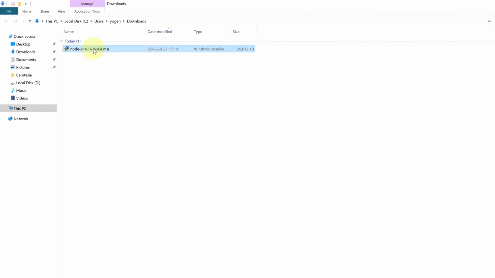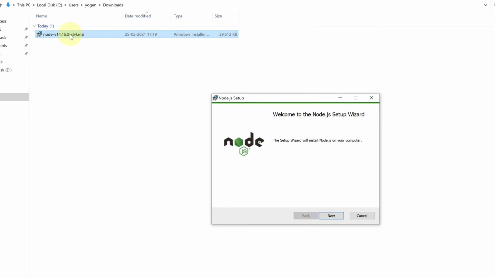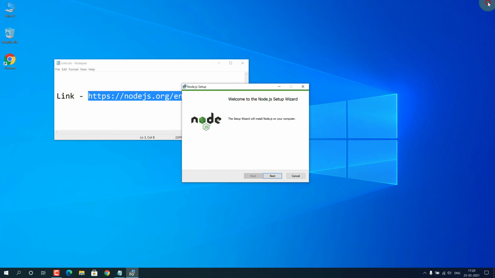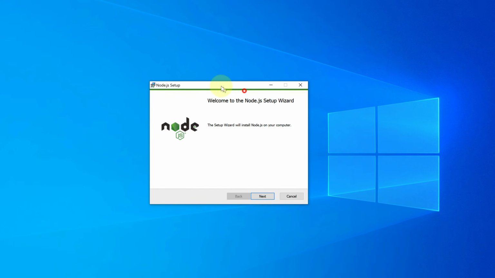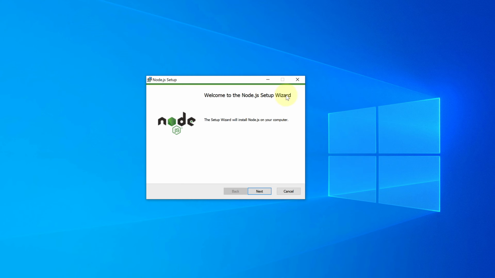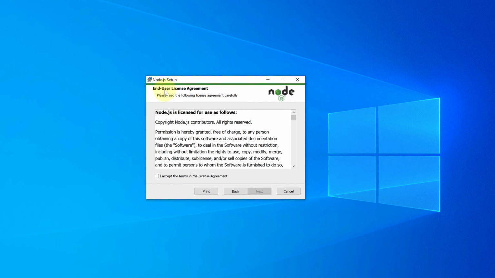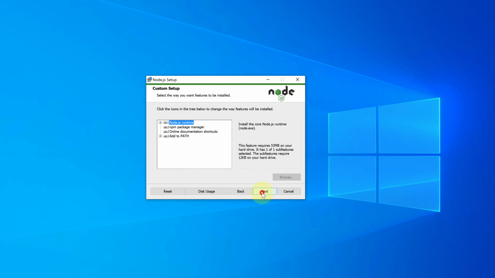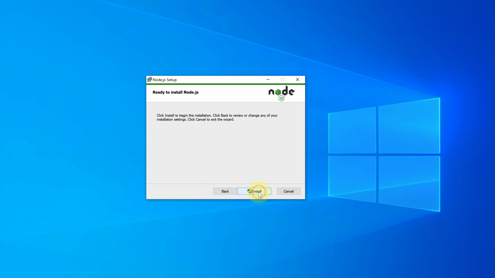We need to install this file. Simply double-click on this file and it will start the setup wizard. Let me close all other windows so that we can focus on the installation part. It says, welcome to the Node.js setup wizard, and this setup wizard will install Node.js on your computer. Click on the Next button. Accept the end user license agreement. Then click on the Next button. No need to change the installation folder, we'll just stick to the default and press Next. Click on Next and finally click on the Install button.